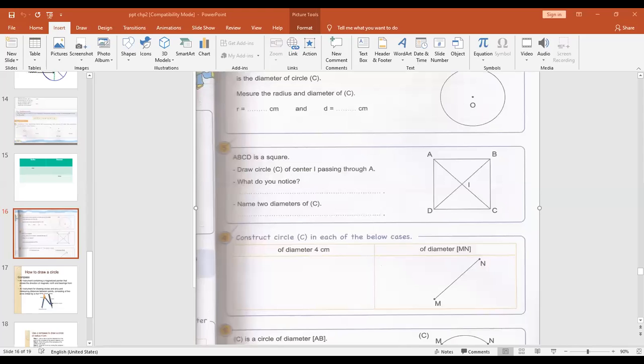Today we will continue our lesson. It's about a circle. We will finish exercise 1, then we will do exercise 2. Let's start.